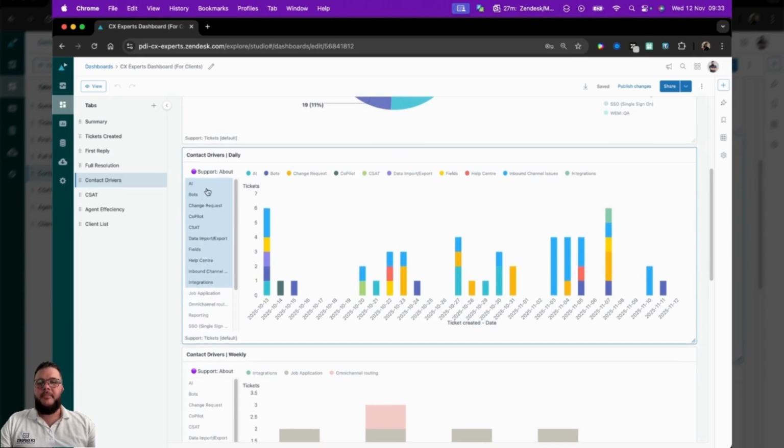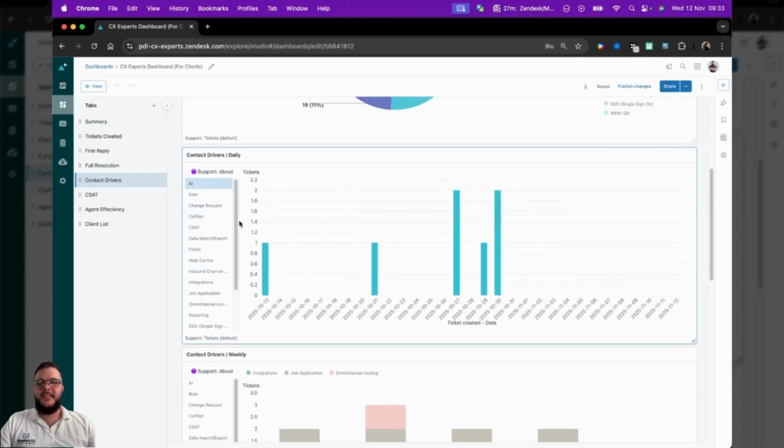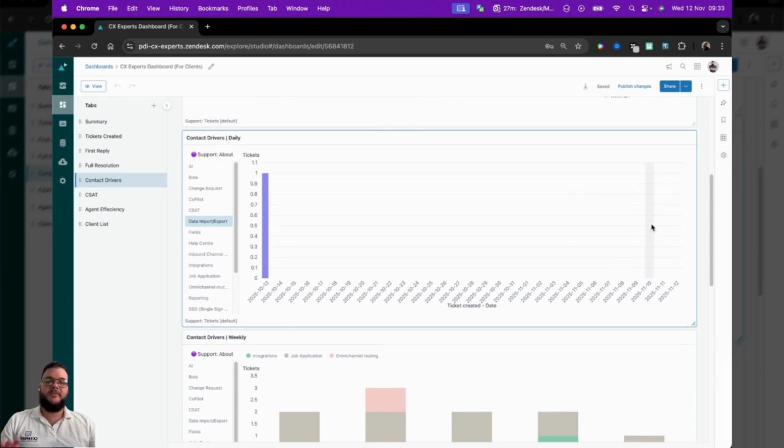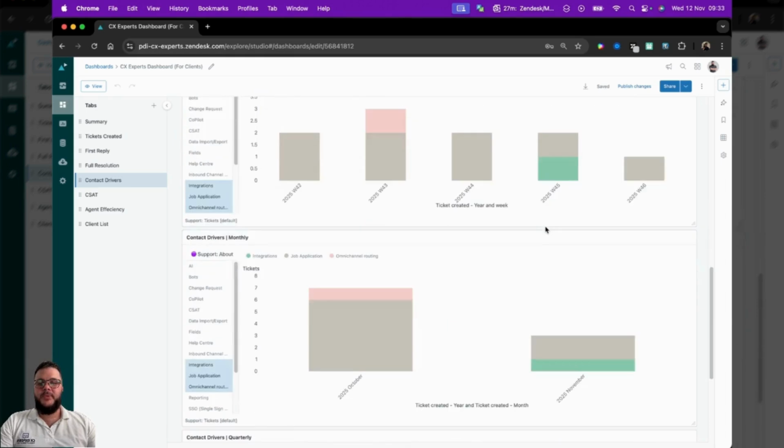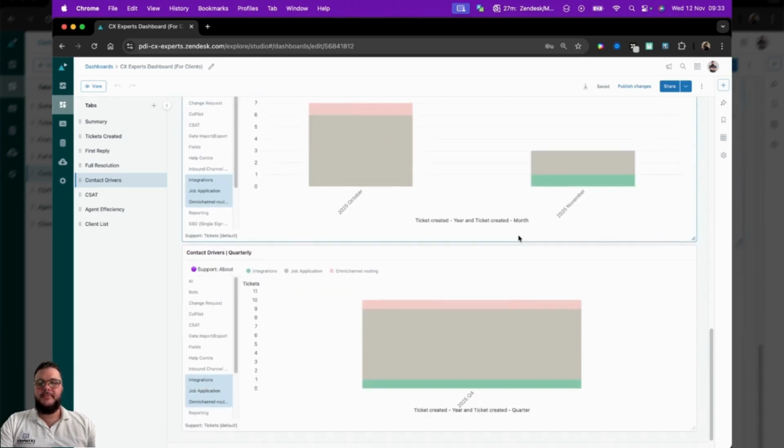I may have had an influx of AI tickets. So you can see I had an influx of AI tickets, data import and export. I can see if there's any trends here, analyze those, and see if the volume is going up or going down. And then again, we have these contact drivers daily, weekly, and monthly, as well as quarterly.